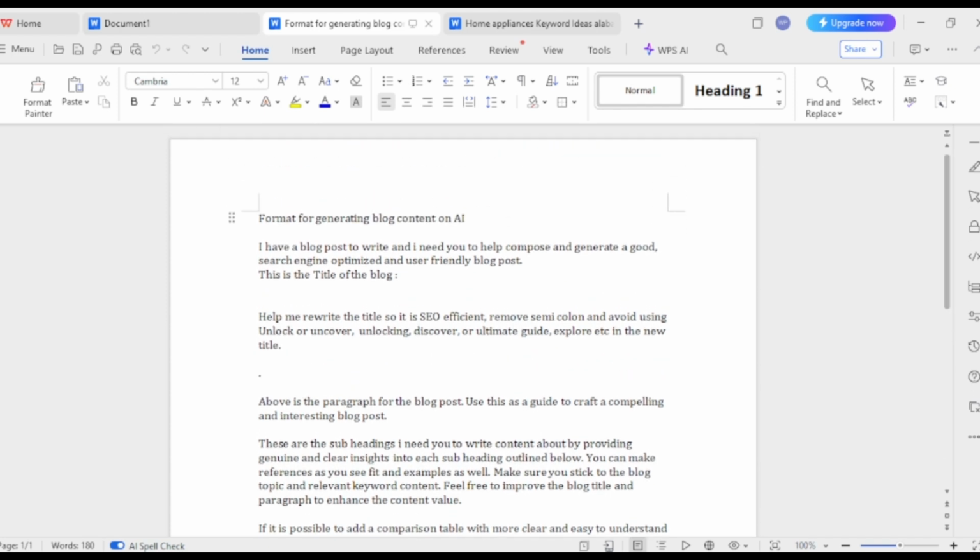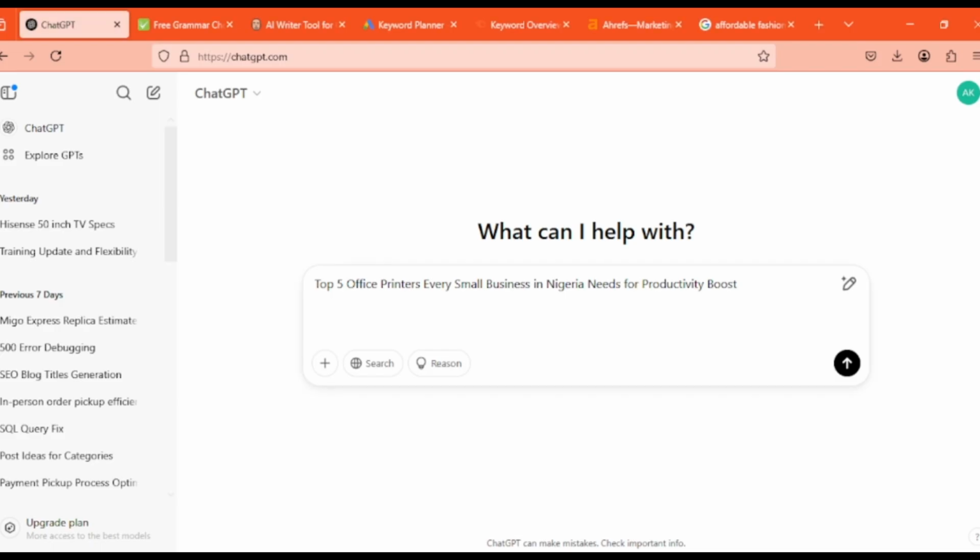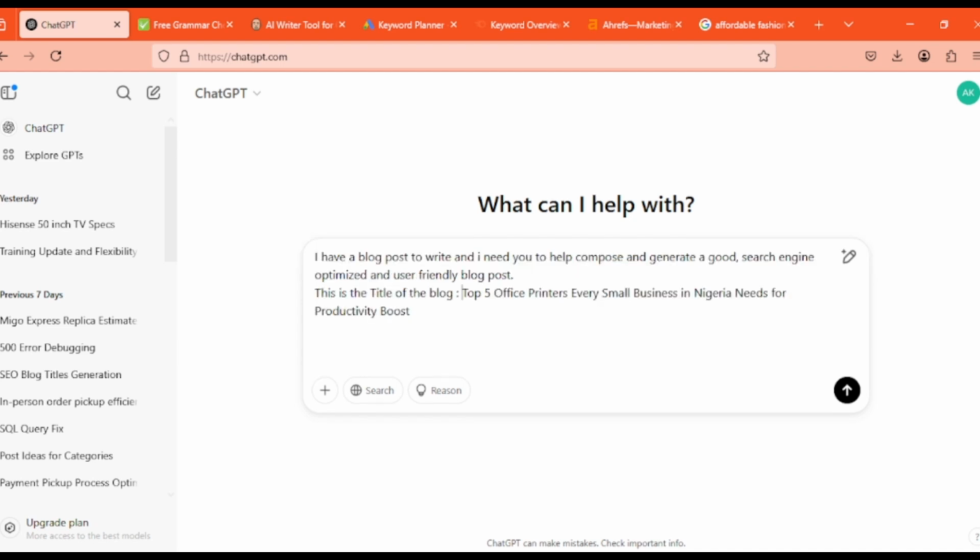I've already written out how I want SearchGPT to analyze the title of the blog and also the paragraphs and also the subheading. So you can generate your own prompt, or you could look out for mine. Mine is just straightforward. I have a blog post to write, and I need you to help compose and generate a good search engine optimized and user friendly blog post. This is the title of the blog post. So I've given it the title of the blog post, right?